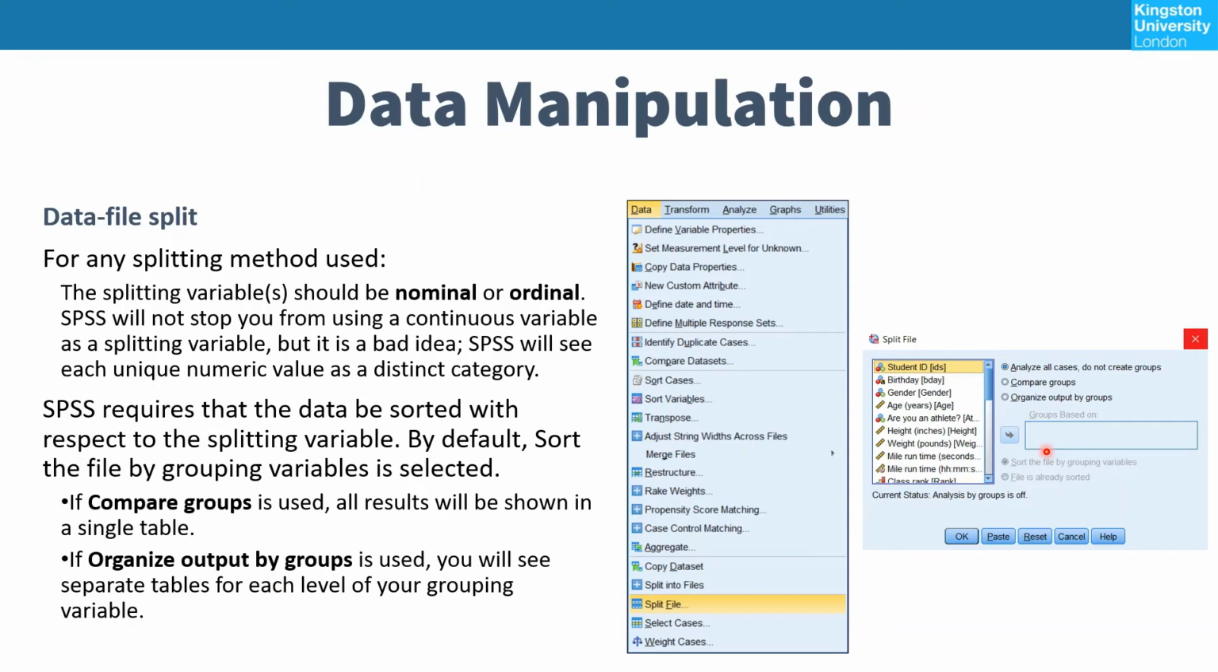The only difference between these two is the table that it produces at the end. If you use the compare groups option, you simply get one table where each subcategory is next to the other one. If you say organize output by groups, it just gives you 3 or 4, or however many, separate tables for you to be able to copy into an assignment. But this is also important because once you've split a file, all the analyses you do will be done using the split file method. So if you decide that you only need it for one specific analysis and you're done with it, you have to come all the way back here and say analyze all cases, do not create groups.